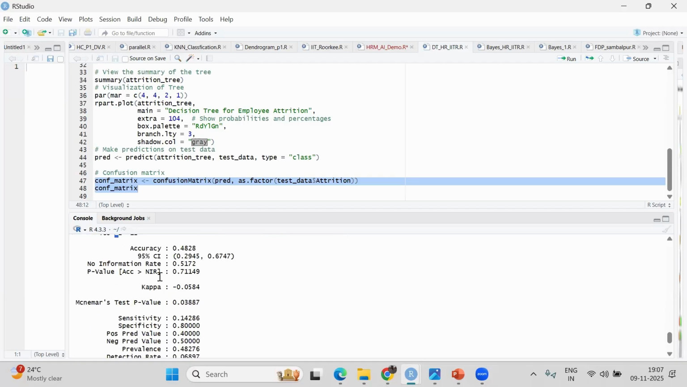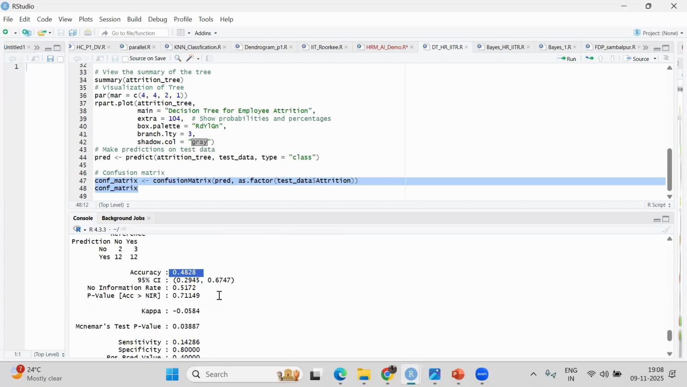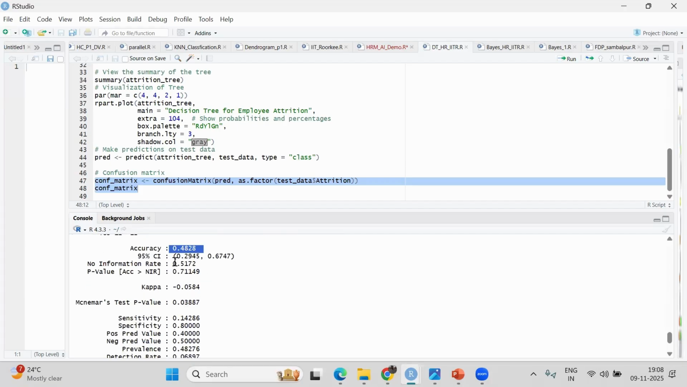The accuracy says this model has 48% accuracy. That means it is not 100%, so I think error is there. With 95% confidence intervals, this model is not significantly right. So you see the kappa value is very negative. What is the kappa value?